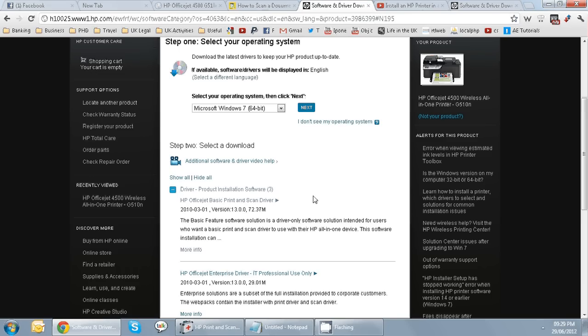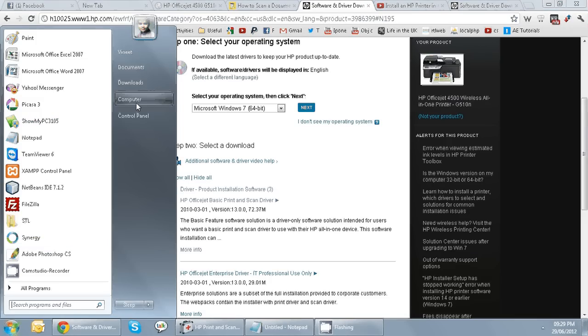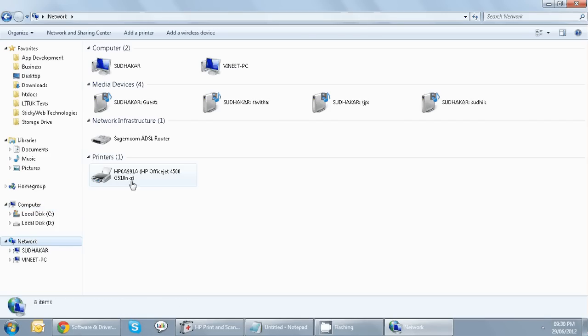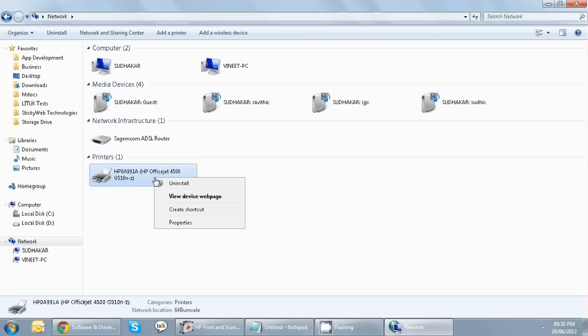Now, once you've installed the software successfully, you would see that when you go to your computer, the printer would be listed under your network. When you right-click, it would say uninstall, which means that it is properly installed.